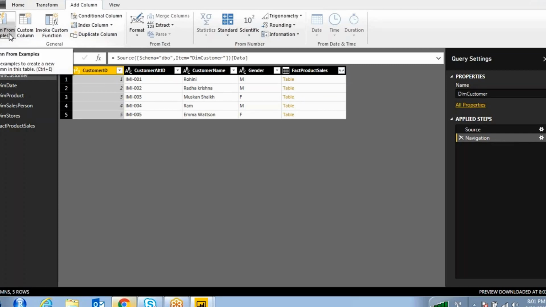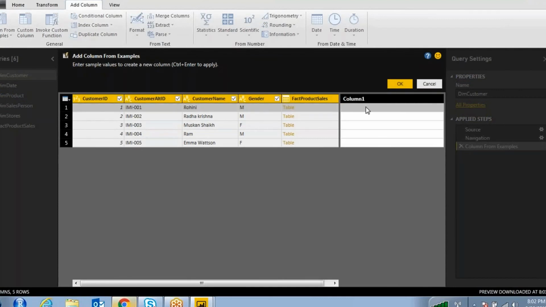Before that we have another option, that is column from examples. What is this column from examples? This is a very beautiful option in Power BI, because without writing any formulas, this will automatically generate some formulas. For example, I'm going to click on this column from examples. From all the columns or from a particular selection of the columns? From all the columns. Okay, see here, it has created one column.